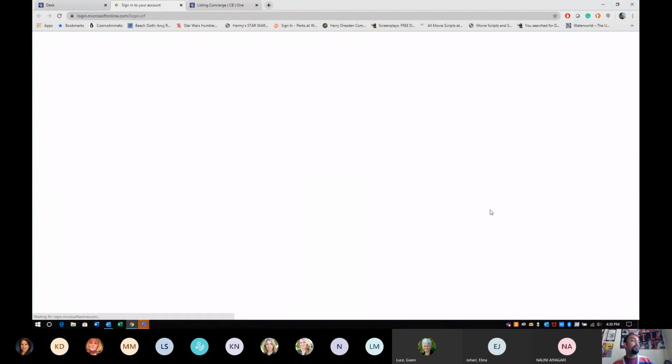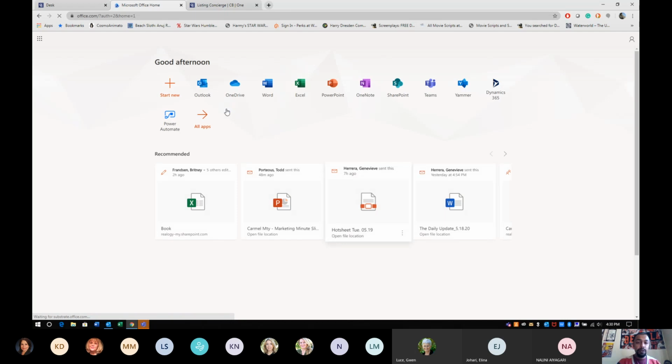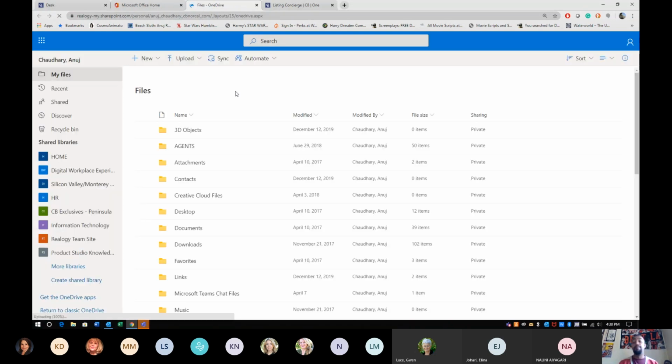And all we have to do now, instead of clicking on Word, I'm going to click on the item that says OneDrive. OneDrive, as I noted, is a cloud storage partner owned by Microsoft. You can do the same thing with Dropbox, iCloud, Google Drive, whatever the case may be.